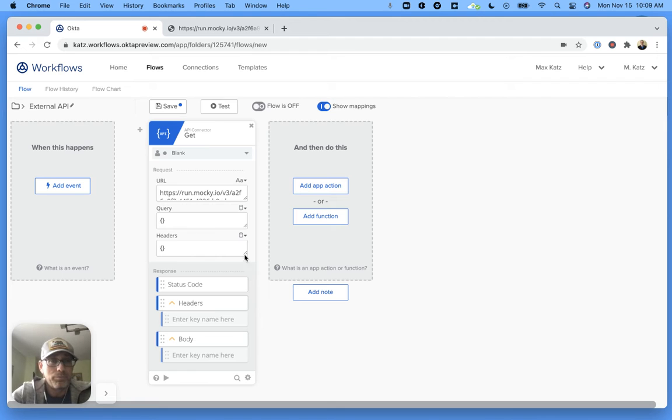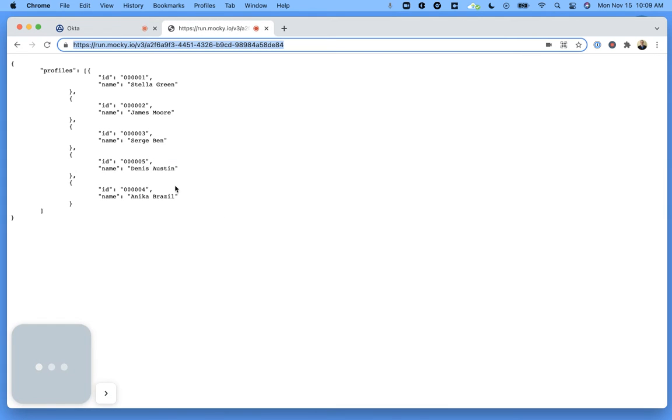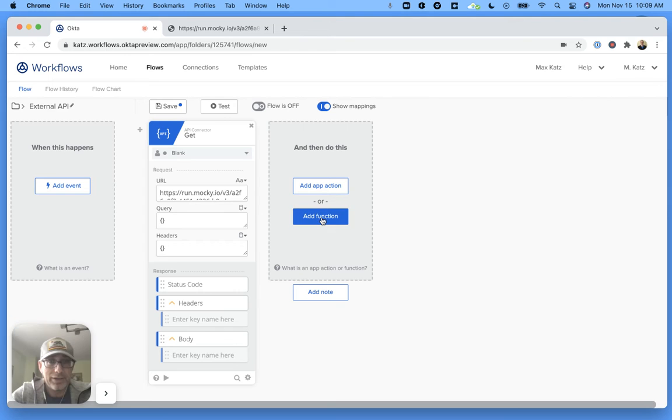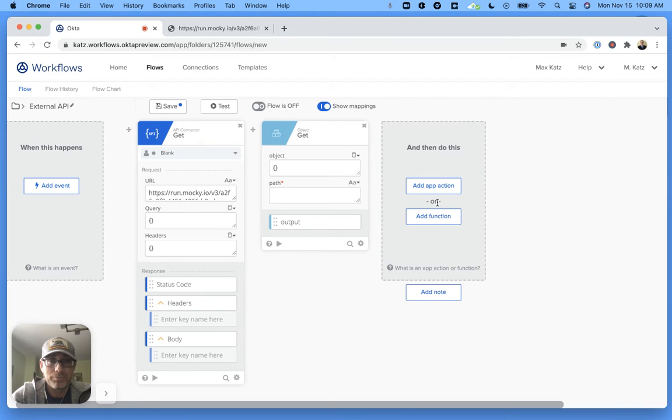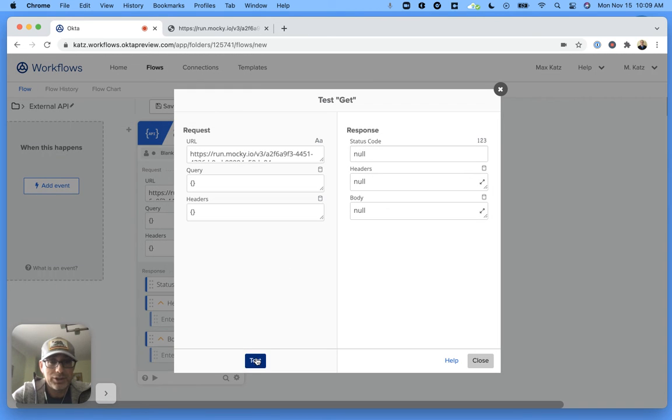All right, now, let's go back here. Let's say we want to get this element, as an example. So let's go back and let's add a function, and we want get. Get is this one here. So this is get one object. And so the path, if I look at this again here, let me run this.